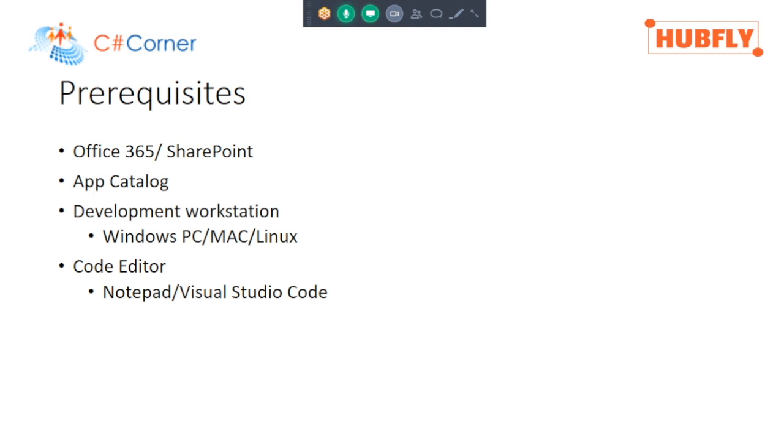Next, the SharePoint Framework supports all kinds of development workstations, like Windows, Mac or Linux, because as it is a client-side development model, a plain text editor is enough to do the coding part of all this SharePoint development. I just prefer Visual Studio Code, because it matches Visual Studio, so you won't feel any difficulty with it.